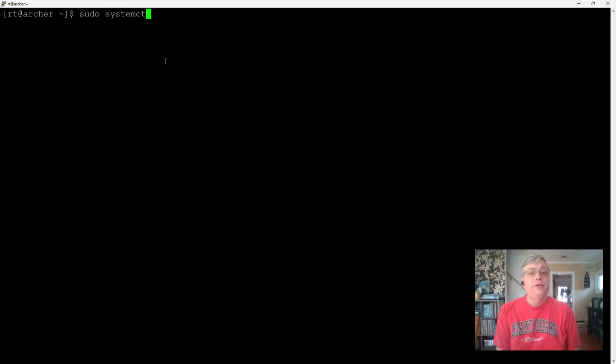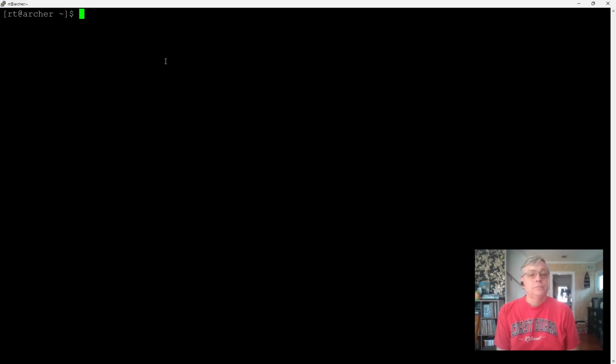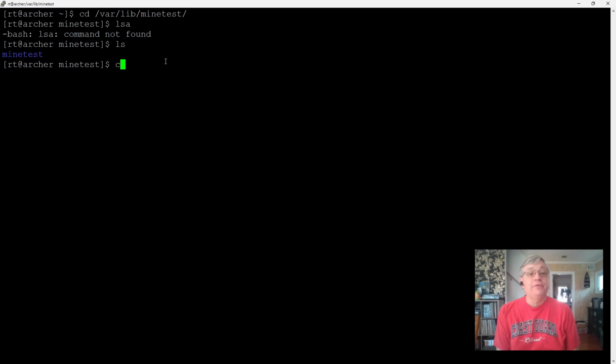So we'll use systemctl stop and then our Minetest at minetest. And it should be stopped now. Yes, it is. Now let's go ahead and jump over to our worlds folder. Remember, that's the variable /lib/minetest folder. And then our world is in a folder in there called minetest.